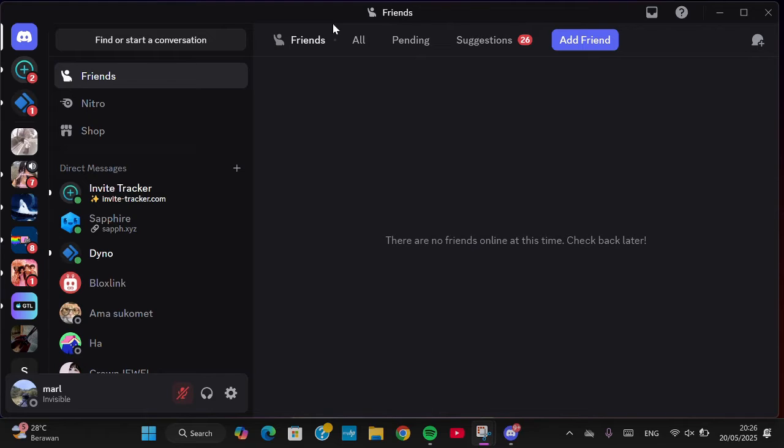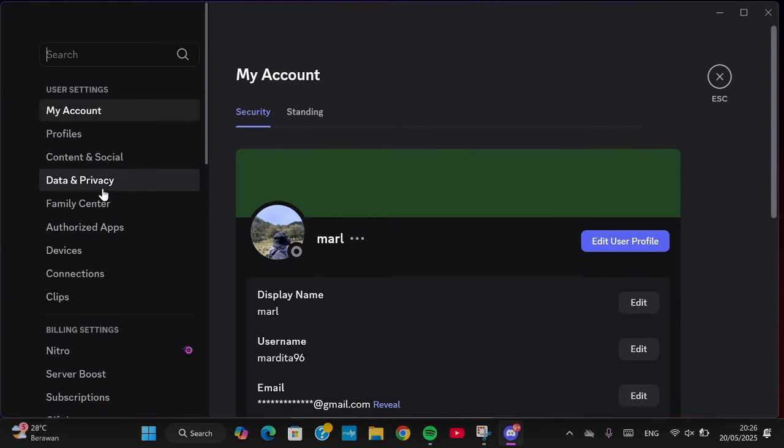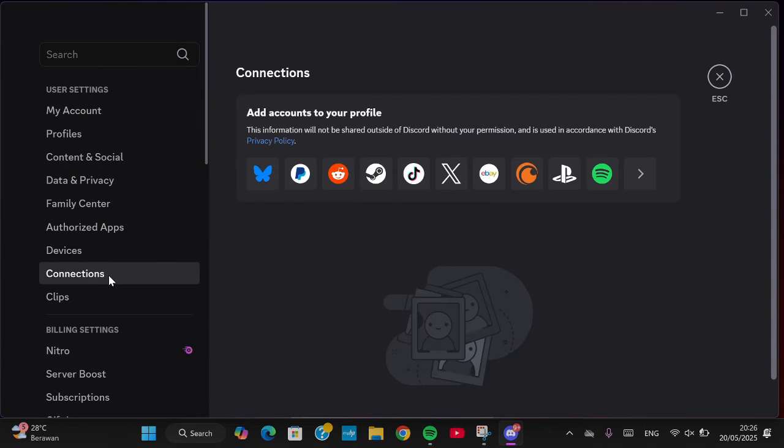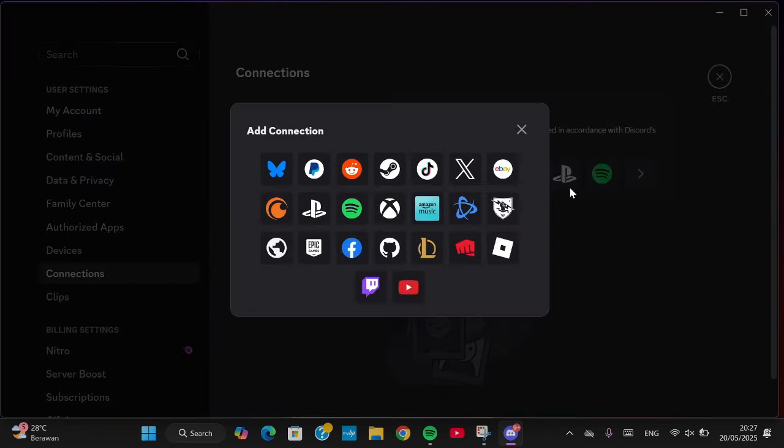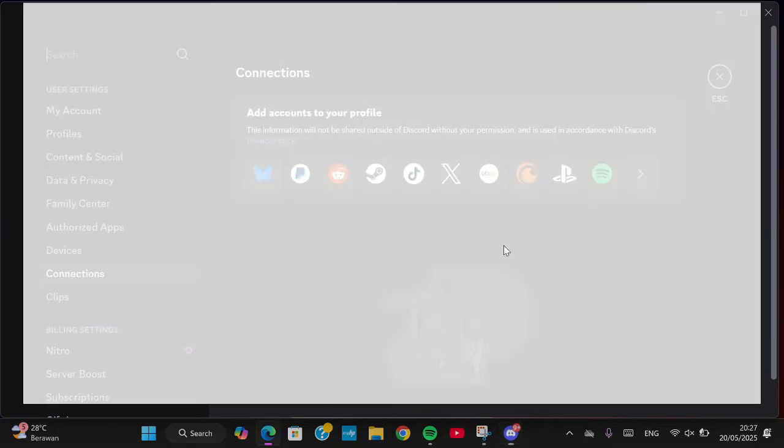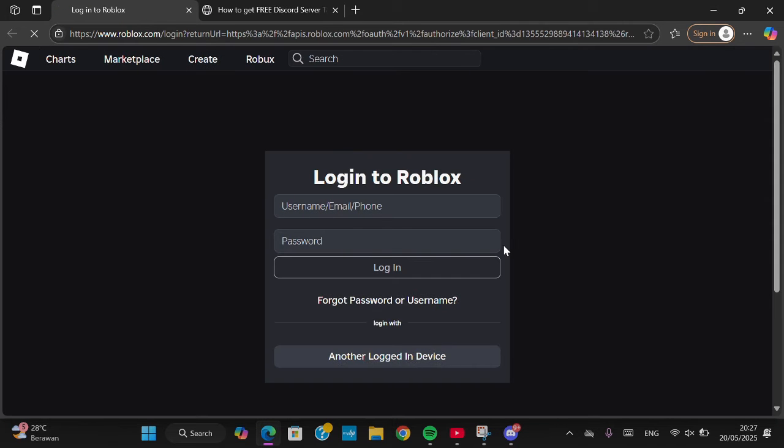Here I have opened my Discord application from my PC. And first of all, we need to go to the Discord settings and go to Connections. Okay, and here you can add your social media accounts to your Discord profile. You can click on this option to view more apps, and here you can choose Roblox since we want to add a Roblox account to Discord.